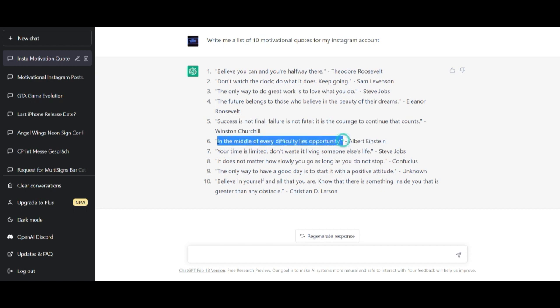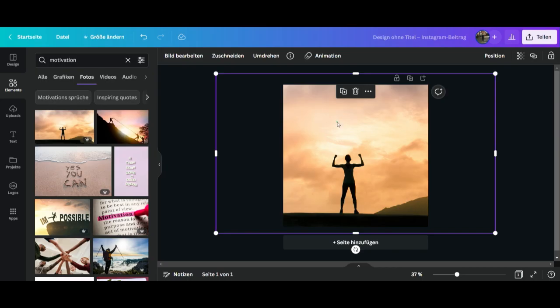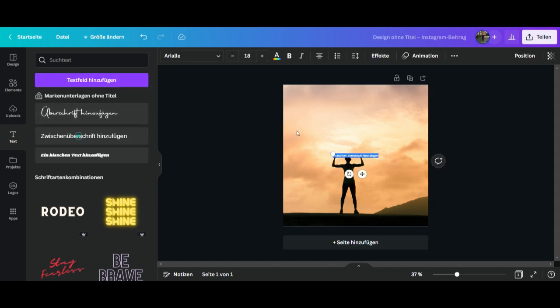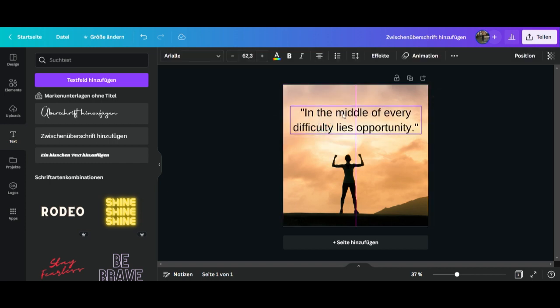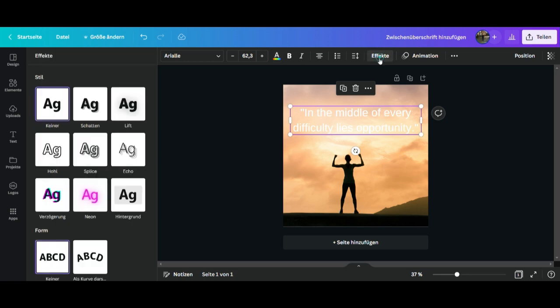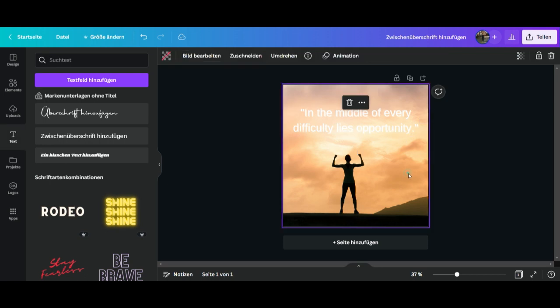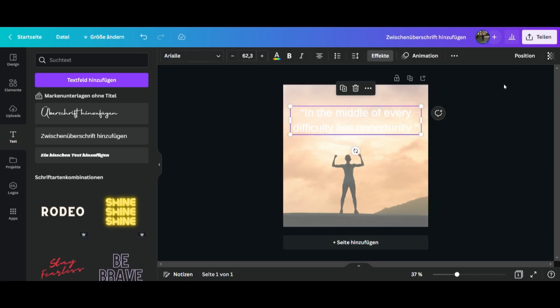Okay, copy, and then choose a text here. Scale it up and paste it in. So for example, this can be your final post now, okay? Change a little bit here. I know you do it much better, okay? But just to show you how it works. Good. Now this is, for example, a motivational post that you can post on your Instagram account.